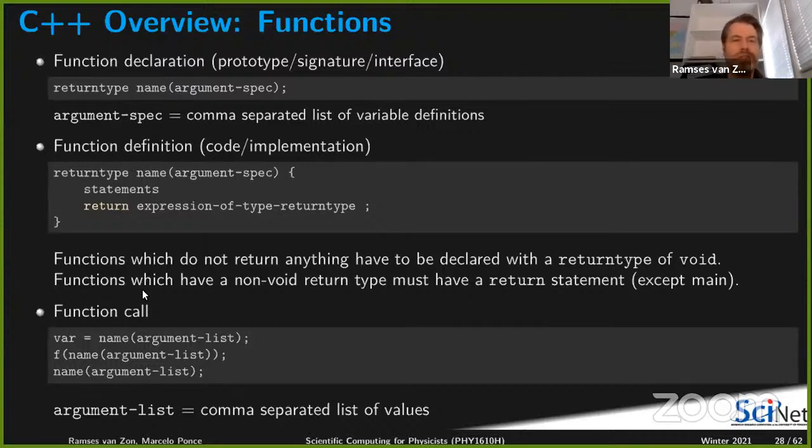And to call it, to use the function, there's a couple of ways to do it. I can call the function with its name and an argument list and assign it to a variable. So if I had another variable, then that would be possible. So the return value of this function goes into that variable.